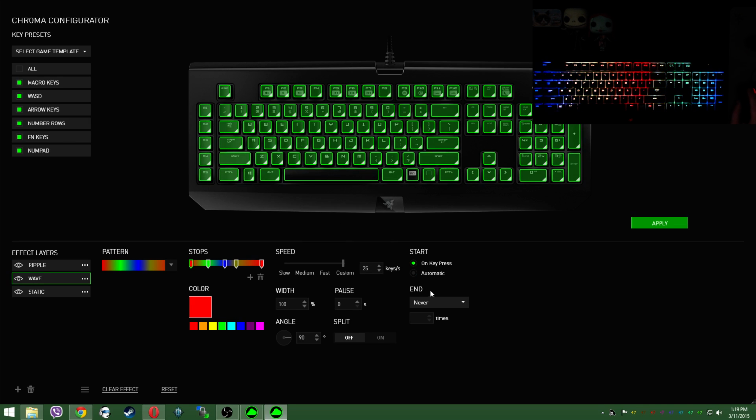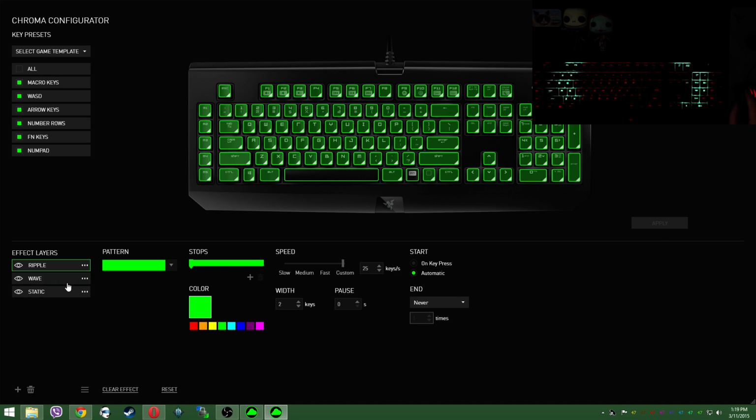So let's show these on automatic. Gotta change this to end never. Because the ripple's on top, it's the only one you see. If I swap them around, the wave will be the only one you see. Same reasoning behind the on-key press. You can't really have two on-key press events and two automatic events on a single key.